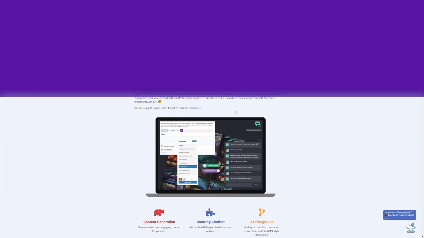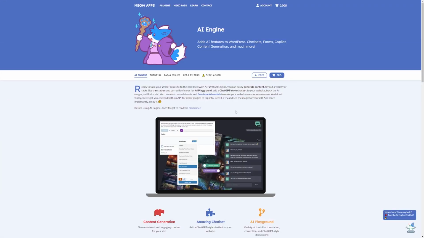Now, another good way you can use ChatGPT in WordPress is through a plugin called AI Engine. This allows you to create chatbots, generate blog post ideas, and create images.